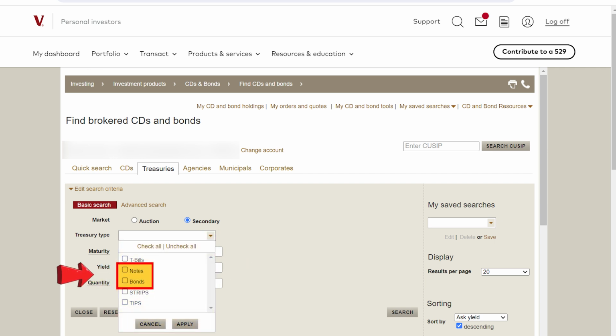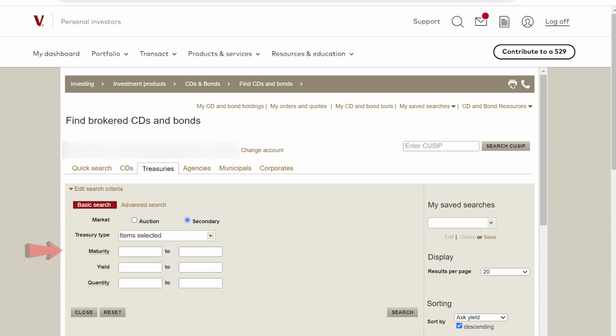And let's select notes as well as bonds and click apply. And this box will now show items selected. For maturity, let's enter 01/30 here for January 2030 and 12/30 here for December 2030. And let's assume that I want a minimum yield of 4.25%. I'll leave this maximum yield box blank.